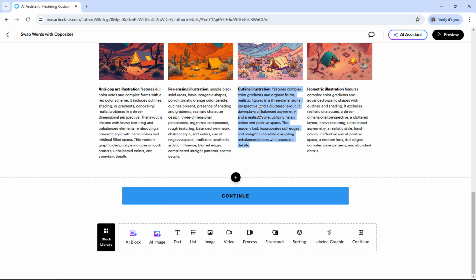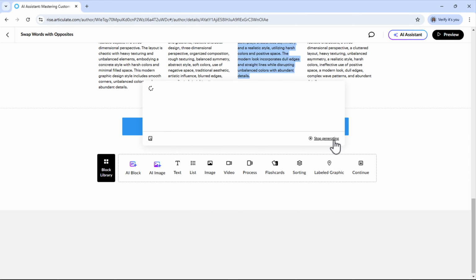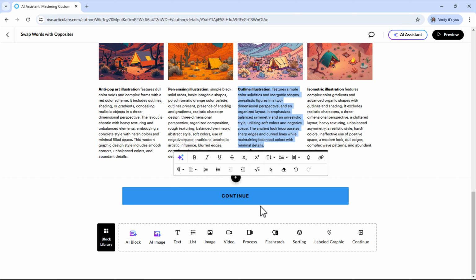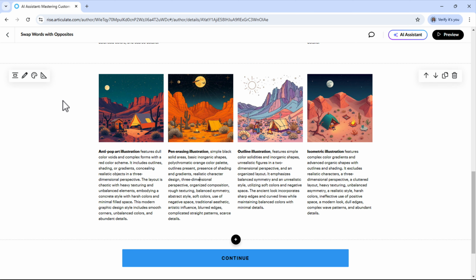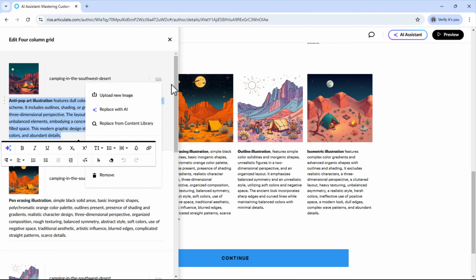So I'll select all and play with it and see what we get, see if there's any difference here. Only because I don't know what an anti-pop art illustration is. So this one retained the actual title, but now we went from complex color gradients to simple color solidities and inorganic shapes. Cool. All right, so we have 3. We can work with the 3 right there. So we'll come in here, and I'm just going to copy each of these, and we'll see what we get.